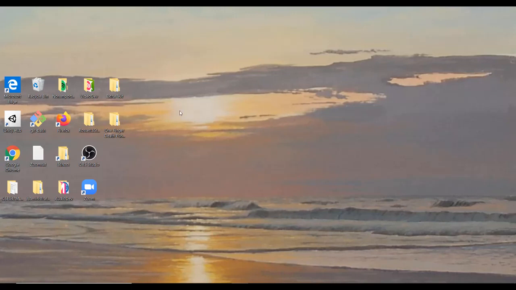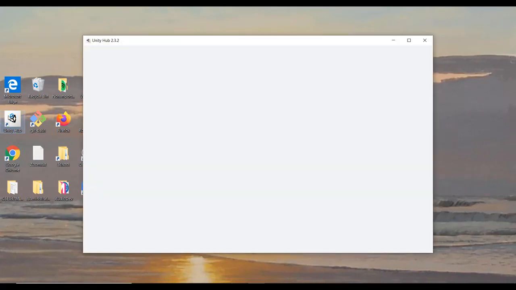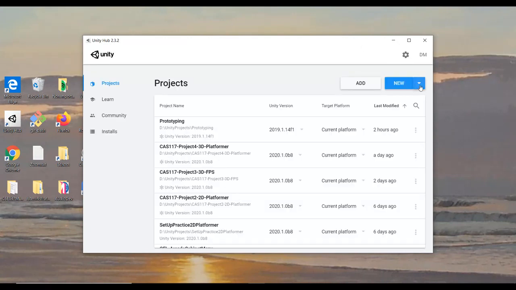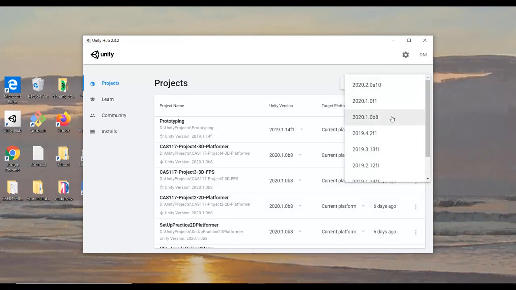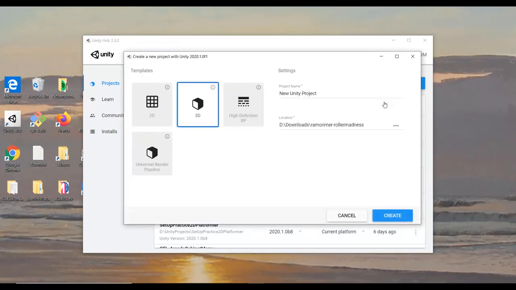In this video, we will create a new Unity project. We do this by opening Unity Hub, and selecting the drop-down next to New, and then choosing the version of Unity we are using for class. Since we will be building a 2D game, we want to start with the 2D template selected.